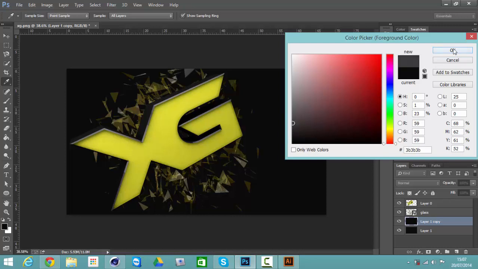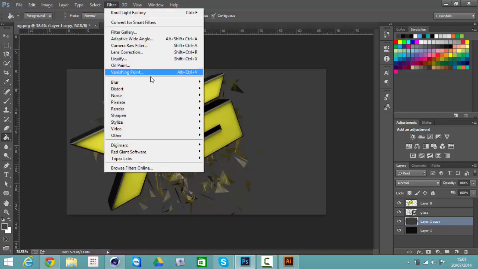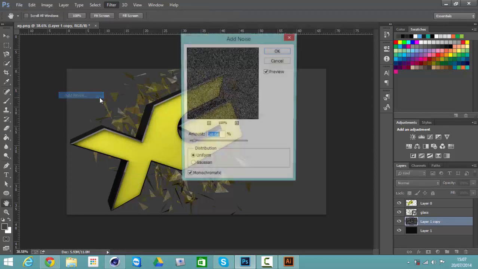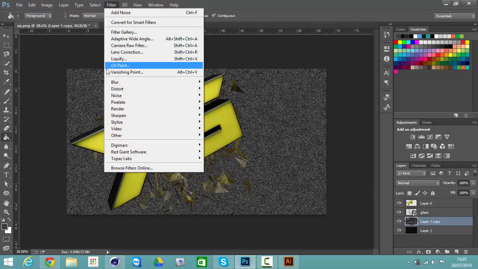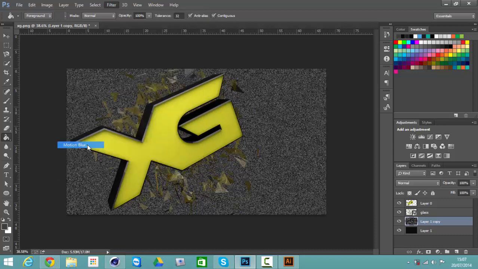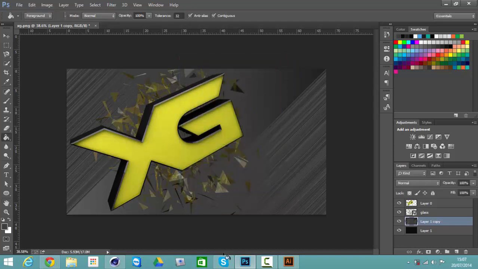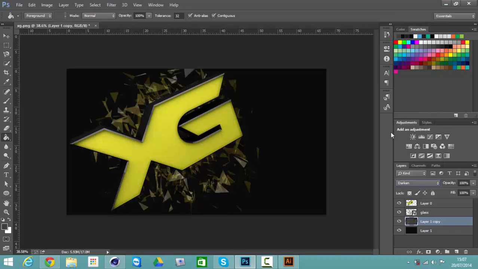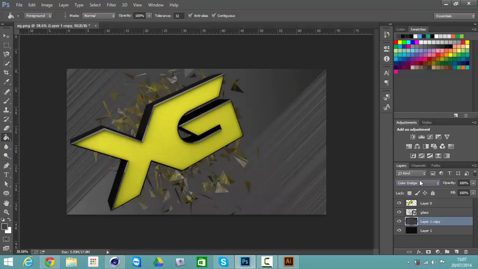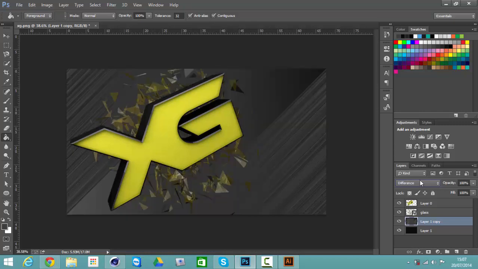I'm going to go a bit lighter this time. Then I go to Filter, Noise, Add Noise, and that'll be fine. Then I'm going to take that to Filter, Blur, Motion Blur, put a 45-degree angle, and that's how I created the edges on that. There you can mess with blending modes if you like. You'll probably find there's some options will give you a better effect, and some not so good.